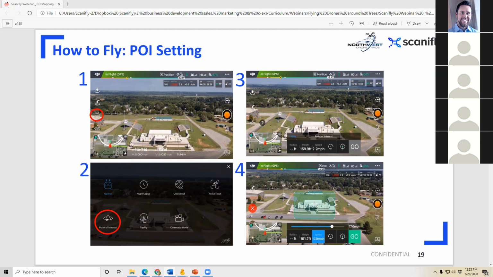Now, if for any reason you need to exit this mode, just hit the red X and the drone will hover in place. Sometimes, when I get uncomfortably close to a tree, you abort, and pressing the red X will just get you right out of there and the drone will just hover in place.